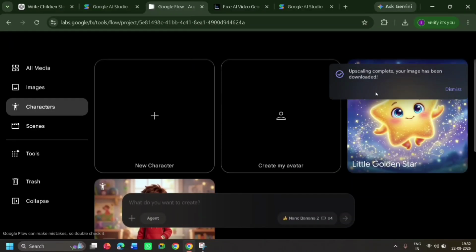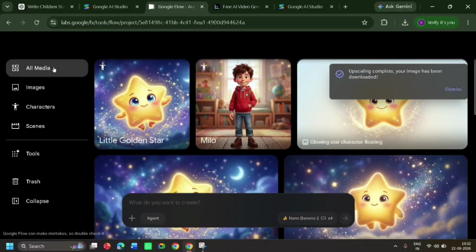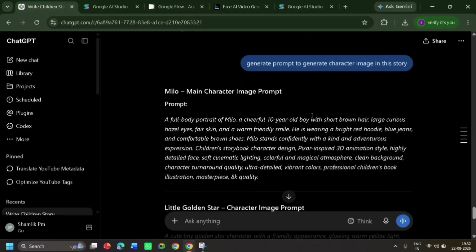The reason we add characters like this is to maintain character consistency. From now on, whenever we generate images, these characters will be included. The generated photos will be based on those saved characters. Adding characters is a very important step. Now go back to the All Media section, then return to ChatGPT.